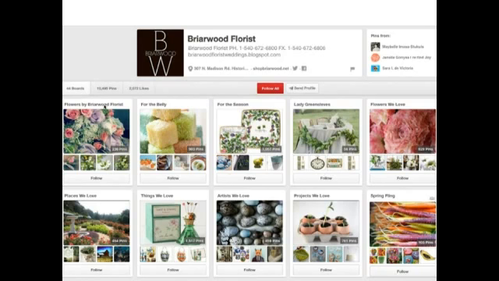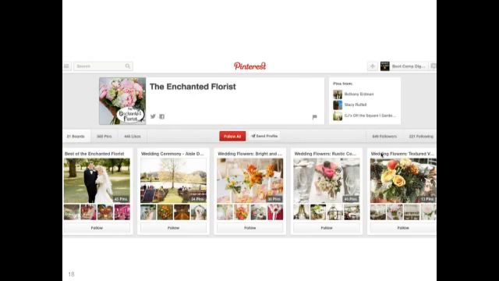So, for example, we have Flowers by Briarwood Forest. This is a great board for them to showcase the kinds of floral arrangements that they do. If you think about a website, if I went on your website, I'd have to click on a lot of pages to find all of your floral arrangements. On Pinterest, all of these can be organized into a board. Then they have one that's called Flowers We Love. That's a great board for maybe inspiration.